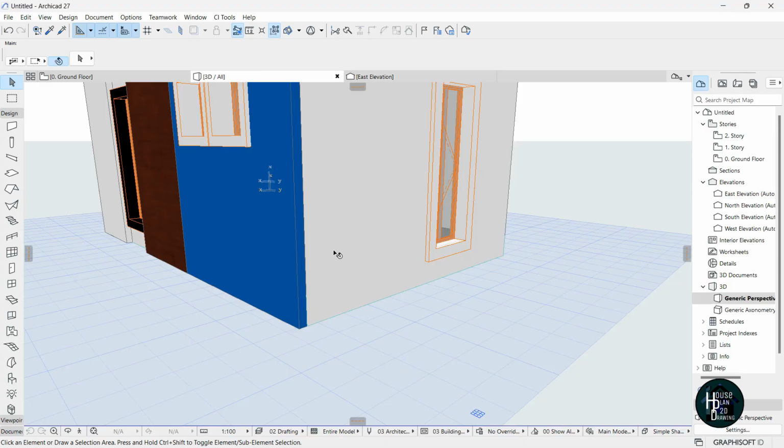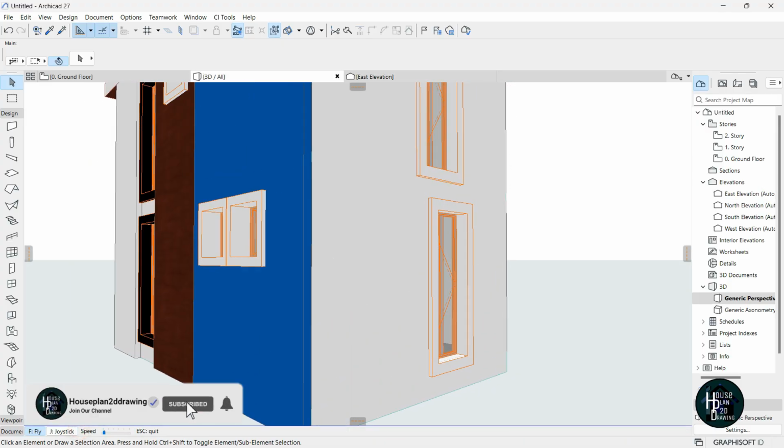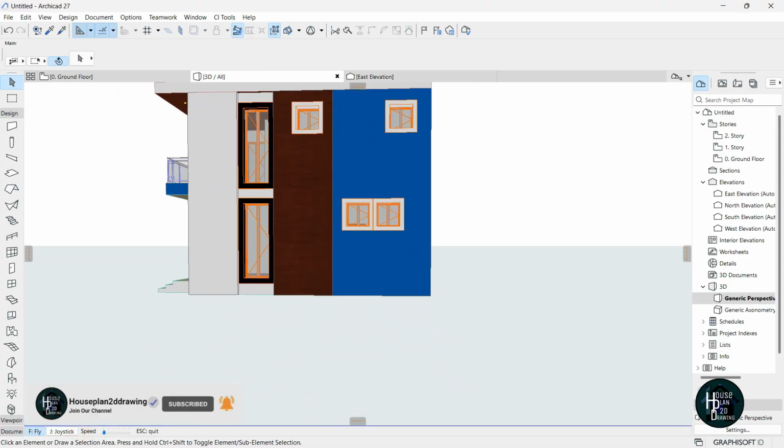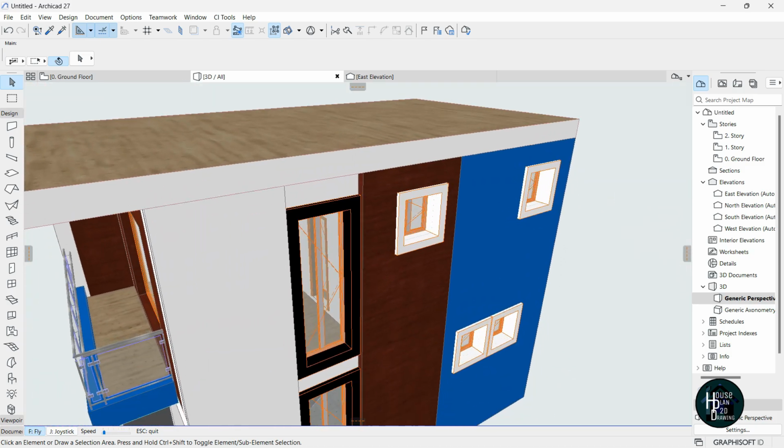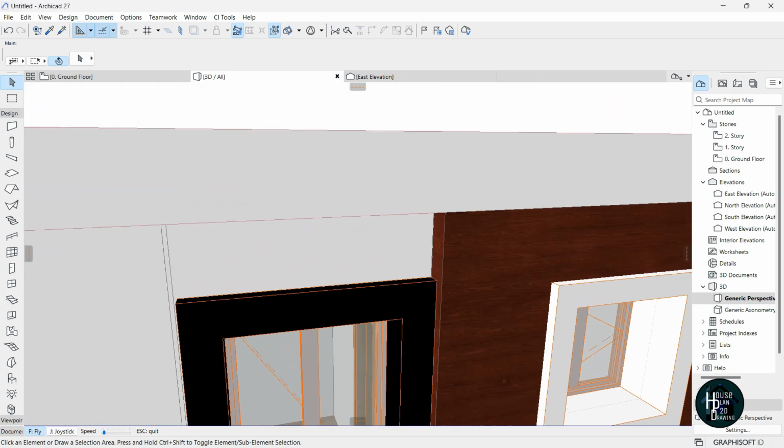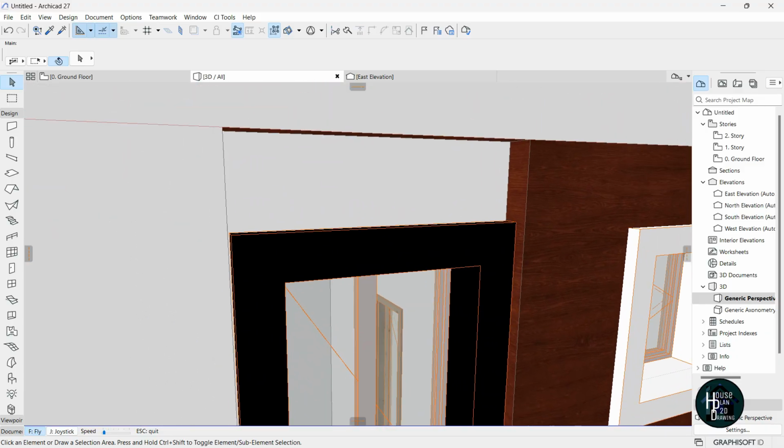So go to your 3D view, that is going to be gone like that. So you're going to be having a perfect fit like this. Okay, now for this other side here, we're going to be using slab for this, so our work can be faster.